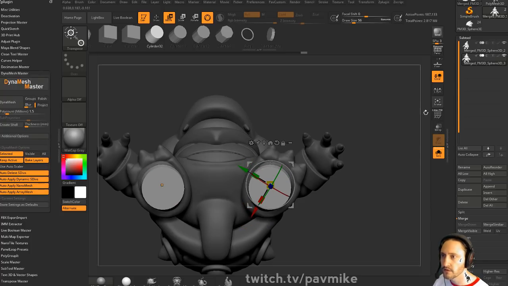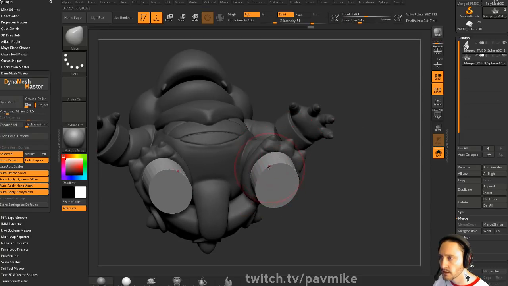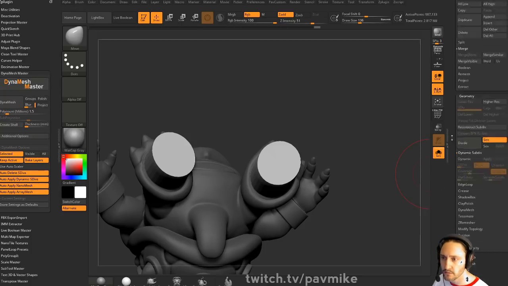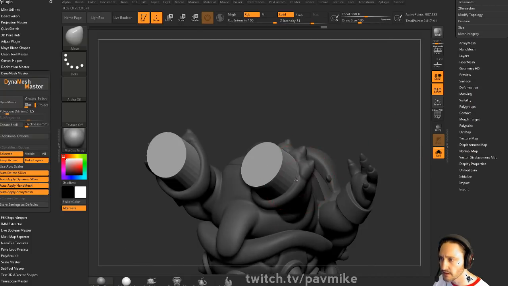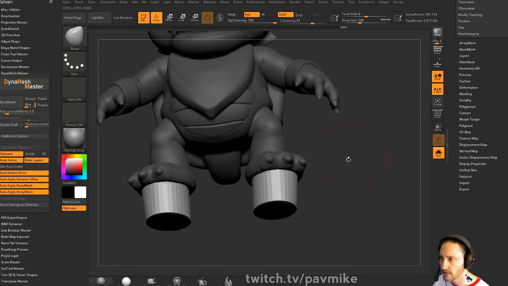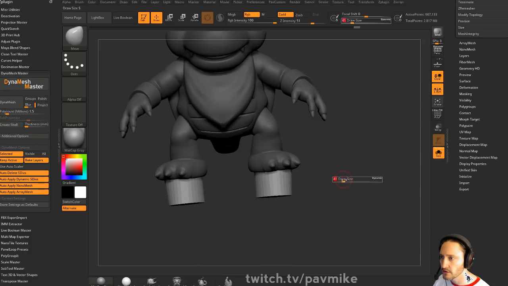You can turn on local symmetry here. You can turn on, of course, double-sided under display properties, so you can see it, because Alt is going to invert that insert selection. But we can go ahead and say, okay, I want to hollow this guy out, and I'm going to do an insert mesh brush right here to do that.